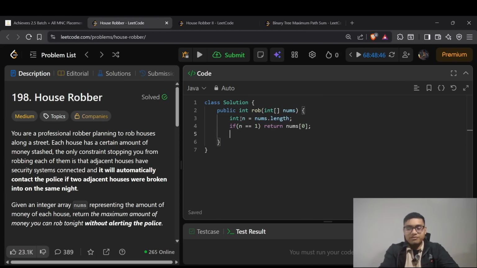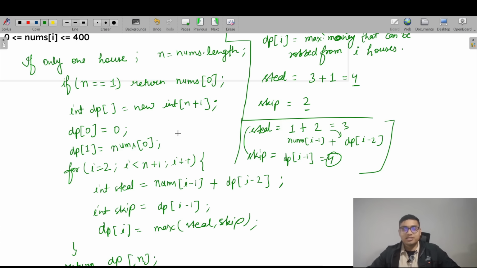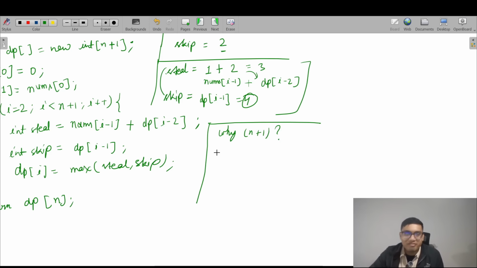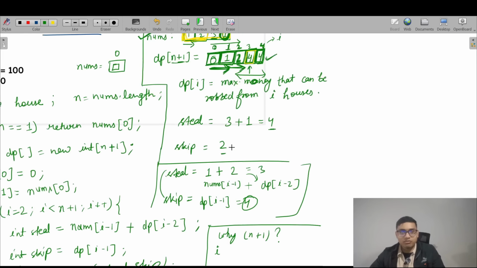Got it? Then after that we have created dp of the size new int of the size n plus 1. Why n plus 1? I didn't explain this. I think you got it, because just see this. Why have I created dp with size n plus 1? The reason is, what is the possible value of i? And just now I explained what is dp of i. dp of i is nothing but the maximum money that can be robbed from the i houses, right?